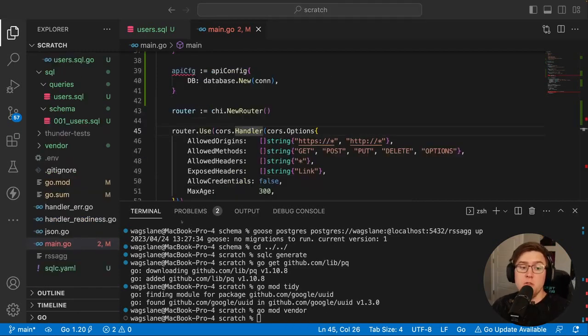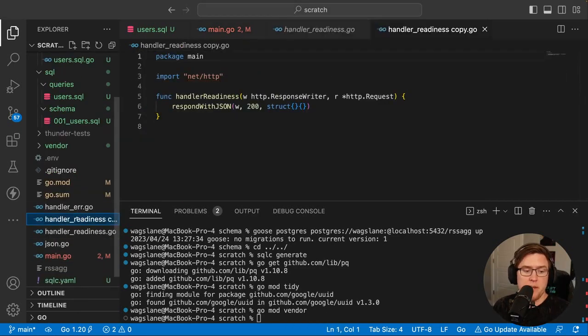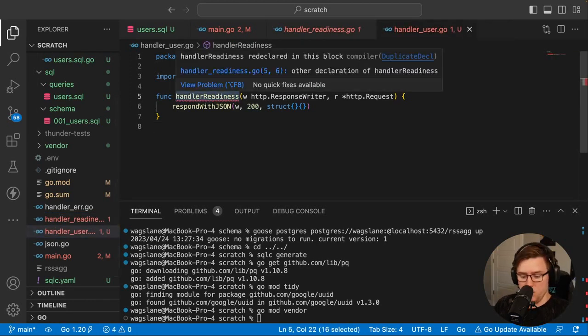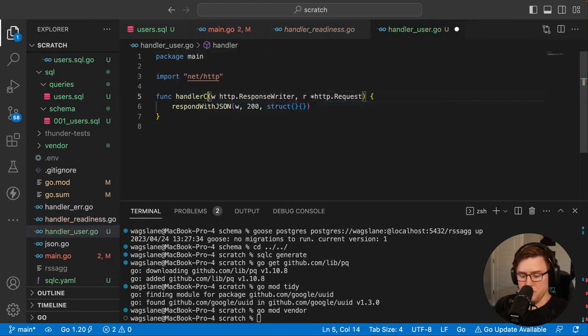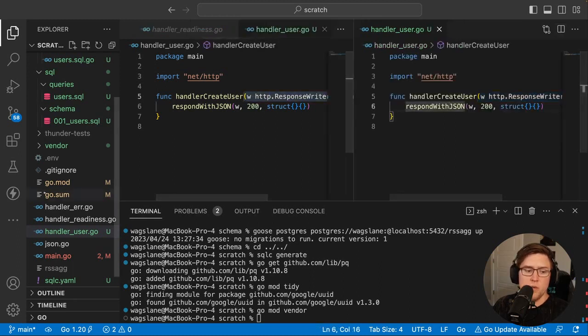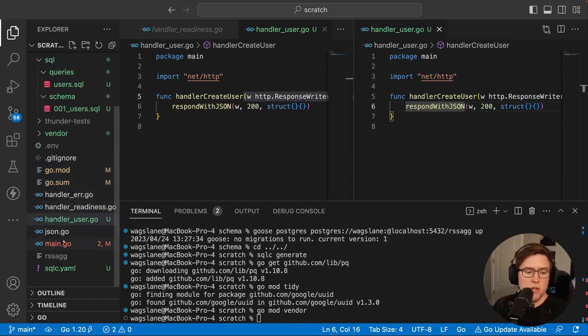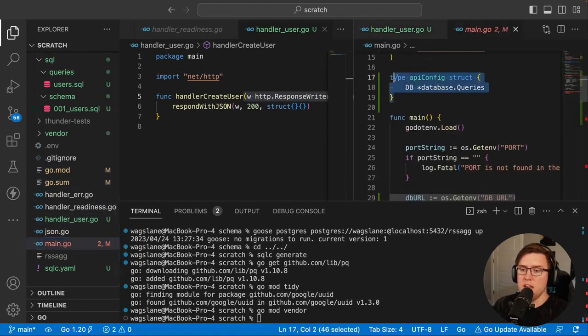Let's write that create user handler. Okay, so I'm just going to copy paste this handler readiness and change it to handler user. And we'll update this to say handler. This will be the create user handler. Now, here's the interesting thing about HTTP handlers in Go. The function signature can't change, but we do want to pass into this function an additional piece of data. We want to add this API config.